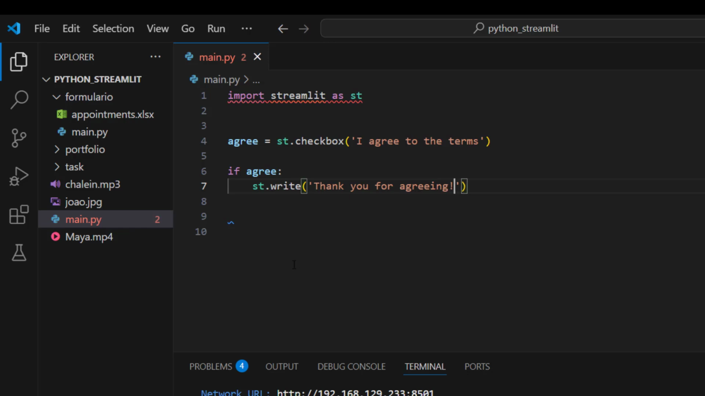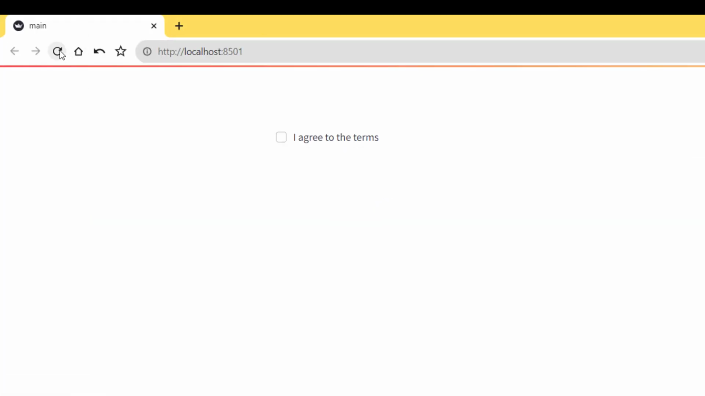Save. Now let's come here. If I refresh this, as you can see, I agree to the terms, yes. If I agree, boom, it writes "Thank you for agreeing". But if I remove the check, boom, it disappears. When you click on the checkbox, it immediately returns an event, for example if it is yes or no.